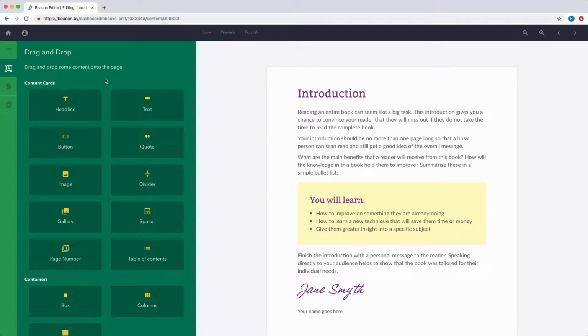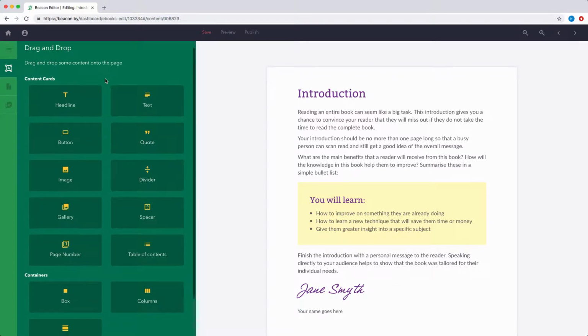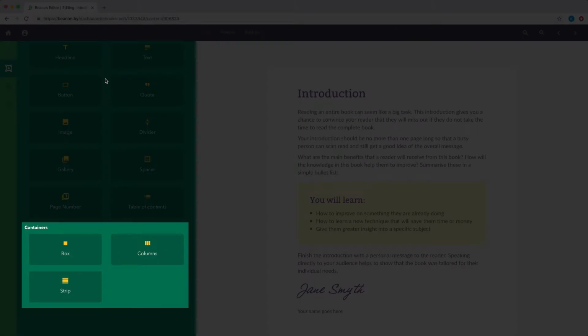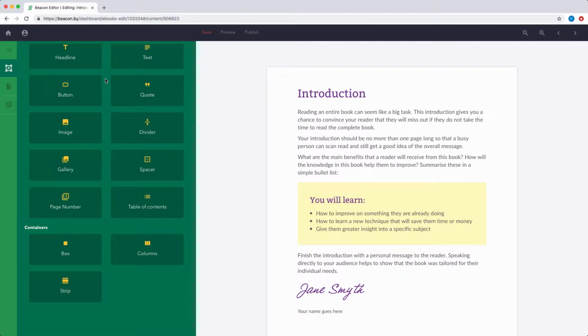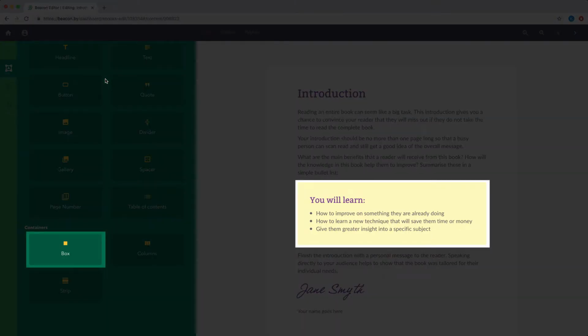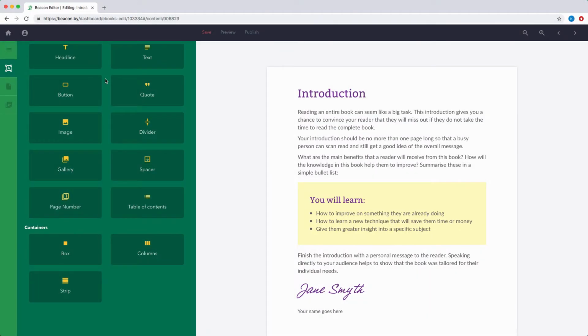At the bottom of the drag and drop menu, you'll notice a section titled Containers. Containers can be used to create more interesting page layouts. For example, a box container can be used to highlight a piece of content. Notice how the box sits in between the page margins.